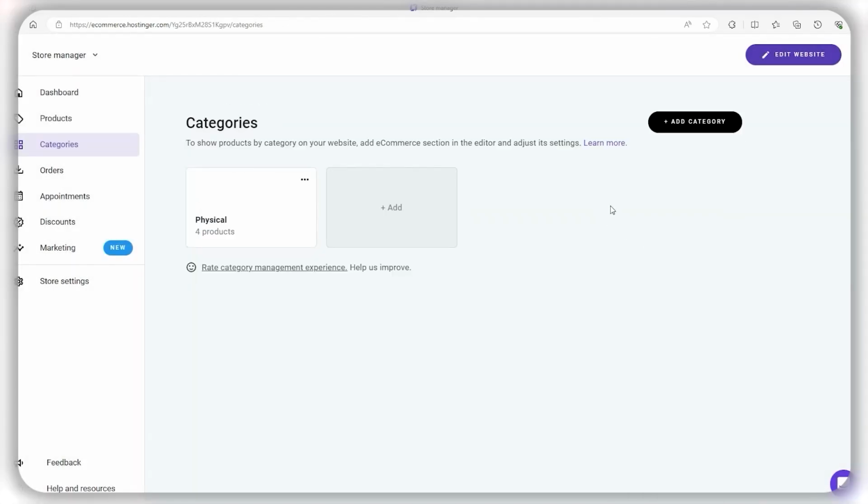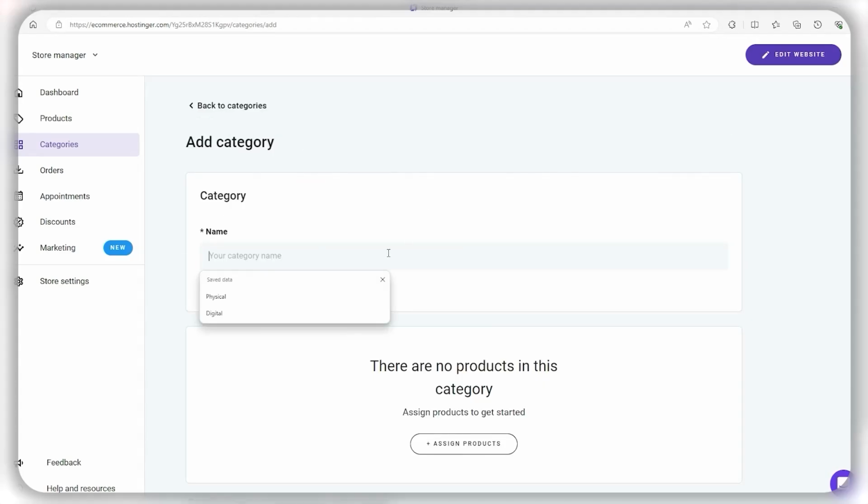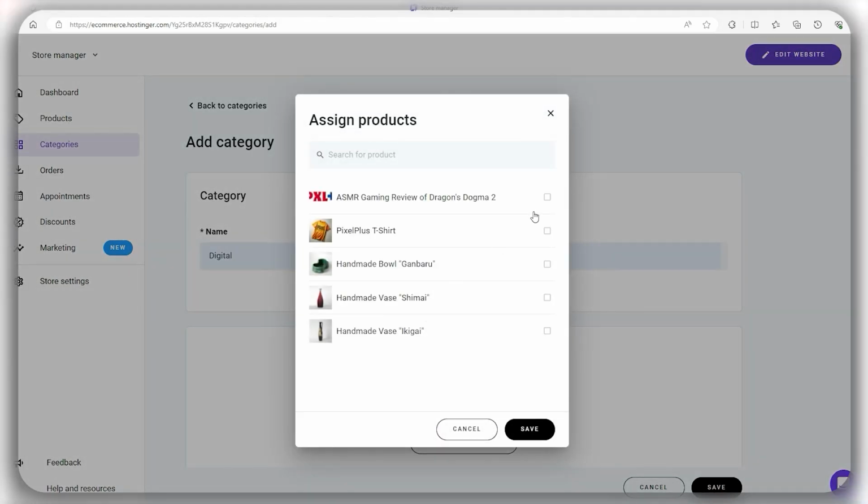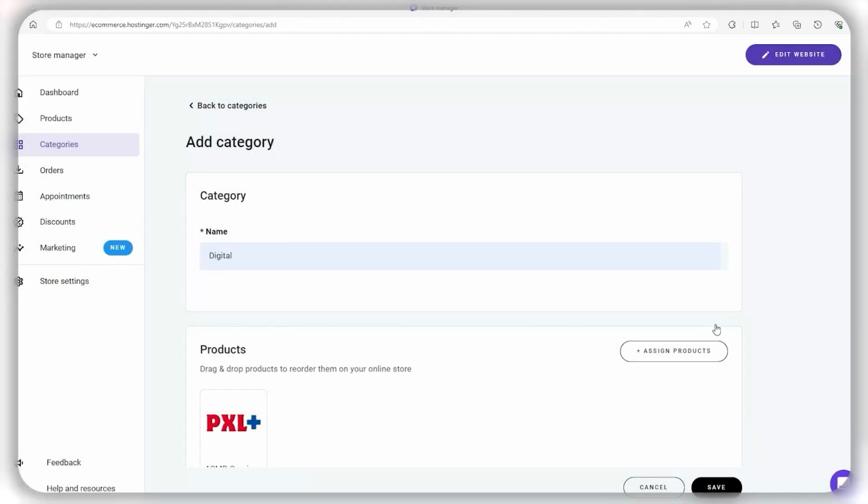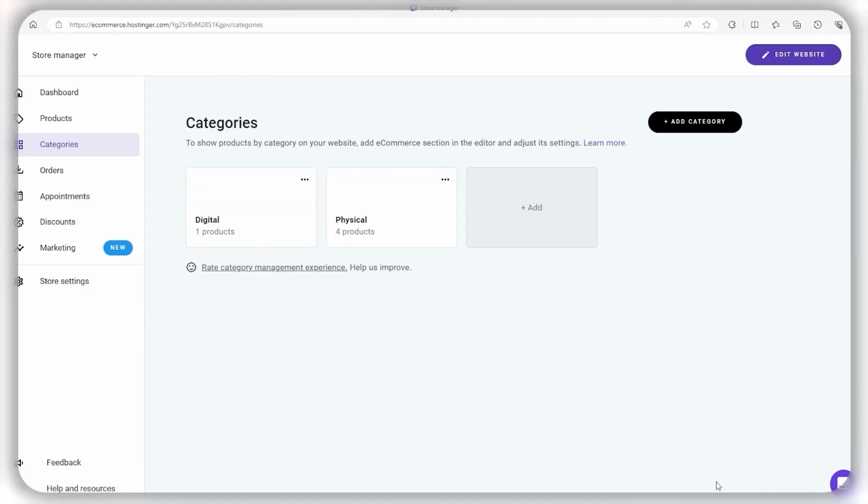And to just get my point across, we're going to add the digital product as well. So you click on add, you name it, digital is already suggested, assign the product, click on the ebook, audio file, whatever, save it, and then Bob's your uncle.